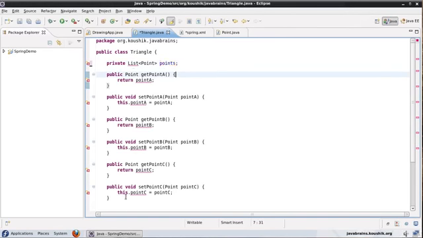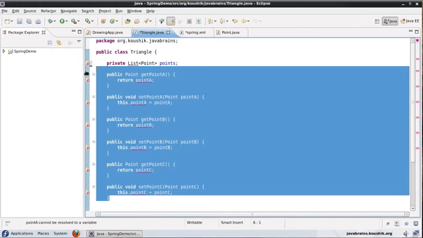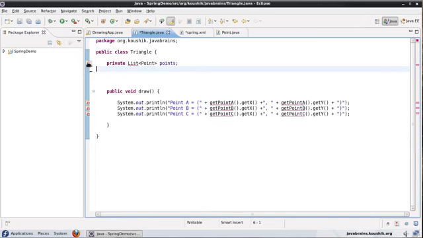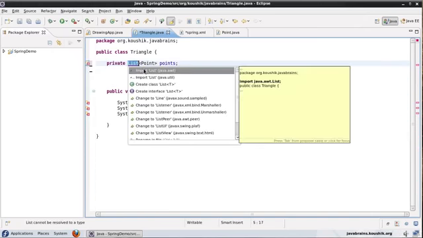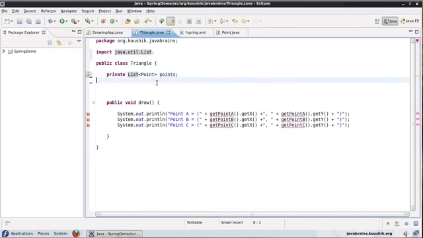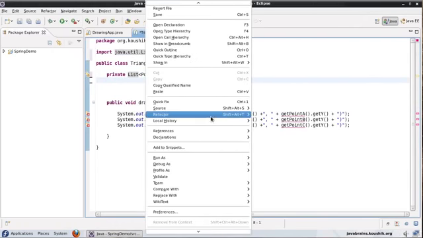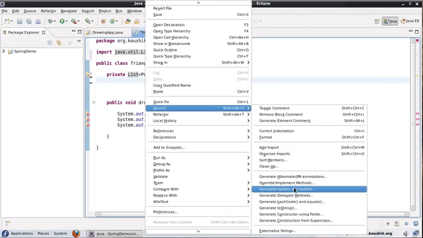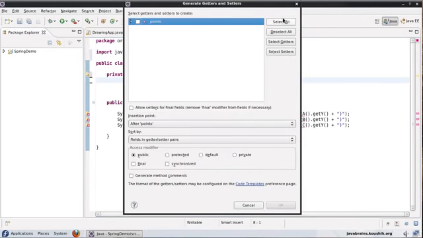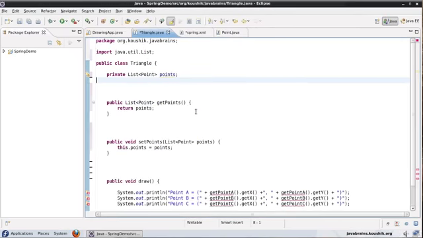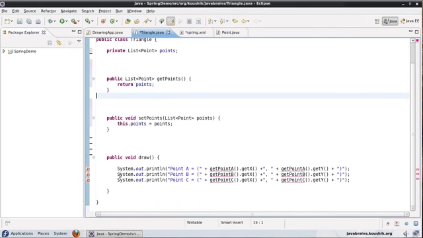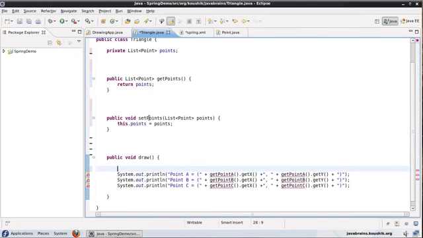We'll have to update the getters and setters. First, I'll import the list from java.util, and I will generate the getters and setters. Okay, so in this case, I will have to update the draw method. So what I'll do is loop through this list of points. Even though I know there are 3, I will loop through them and print out all the points.